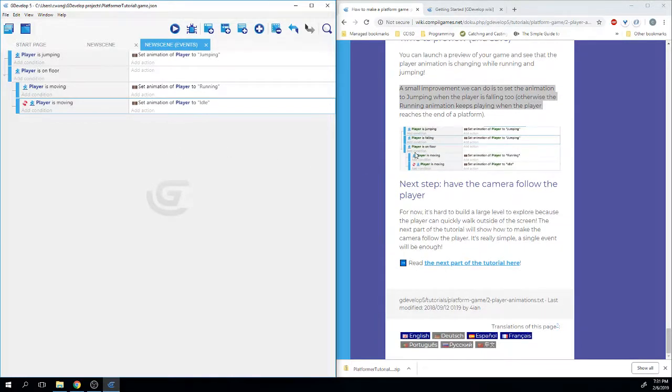So, use this opportunity to test if you remember how to add an event, how to add a condition, how to search for conditions, how to add an action. So we want it to look like this. Go ahead, try it on your own. If you need help, feel free to watch me do it.